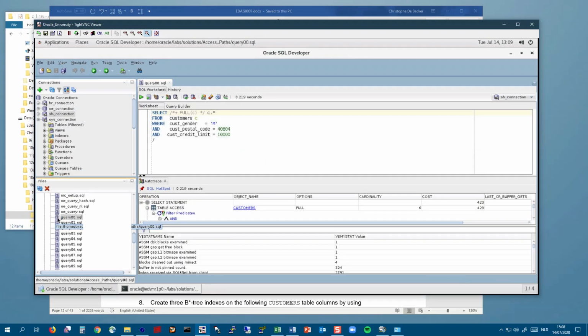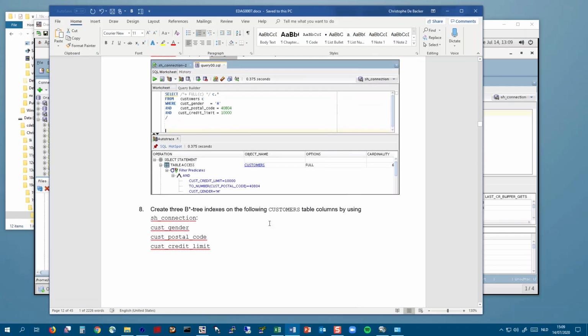you open query00.sql by simply double clicking it, make sure that you choose the sh connection, and you click on autotrace. And what you see is that a full table scan has been done and that the total cost of that full table scan is 41023.